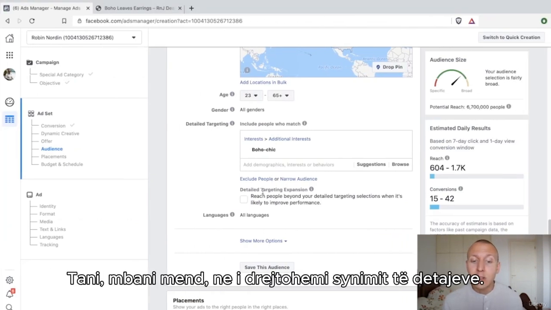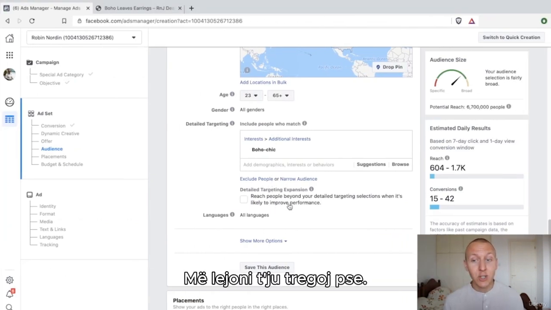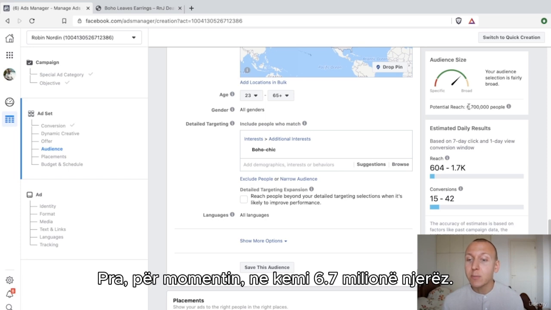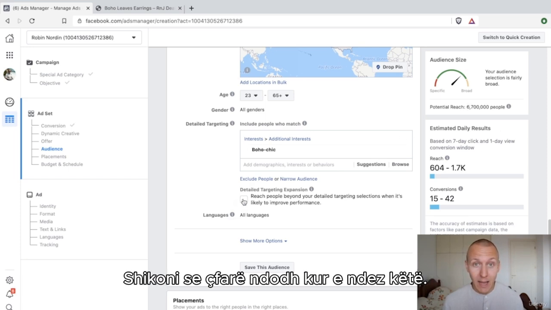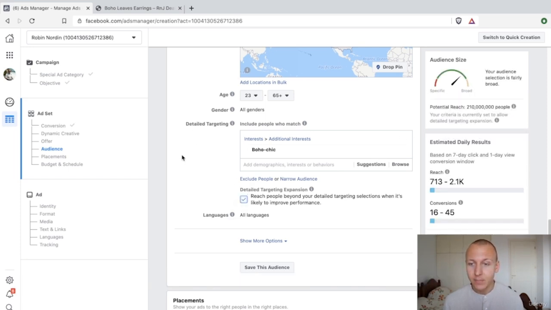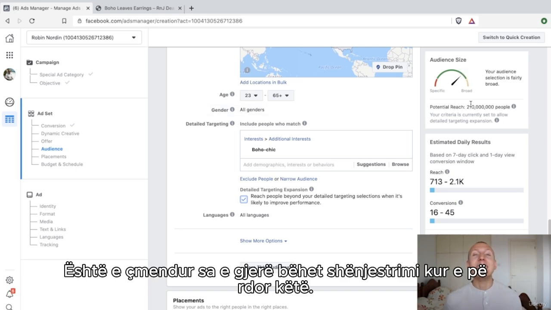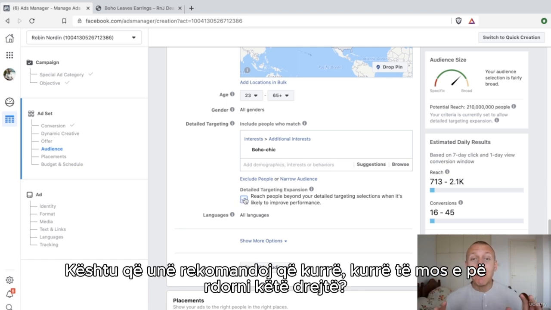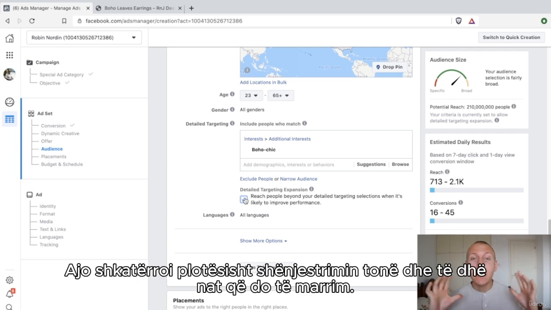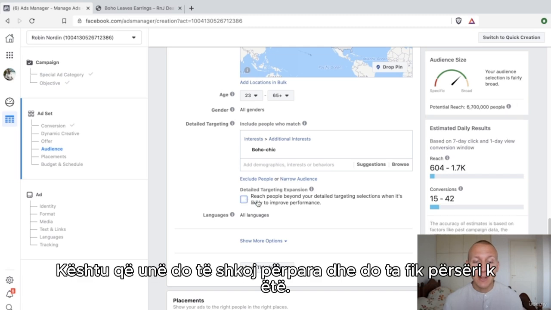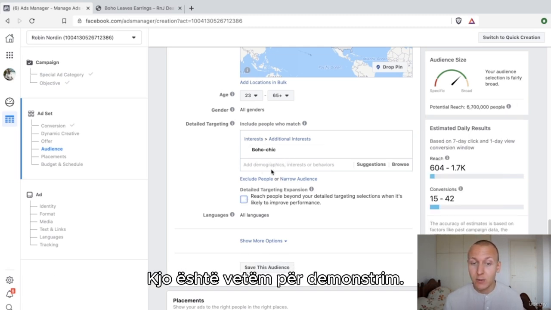Now, remember we turned the detailed targeting expansion off. Let me show you why. So right now we have 6.7 million people. Look at what happens when I turn this on. We have 210 million people. It's insane how wide the targeting becomes when you use this one. So I recommend that you never ever use it, right? It completely ruins our targeting and the data we're gonna get. So I'm going to go ahead and turn this off again. This is just for demonstration.